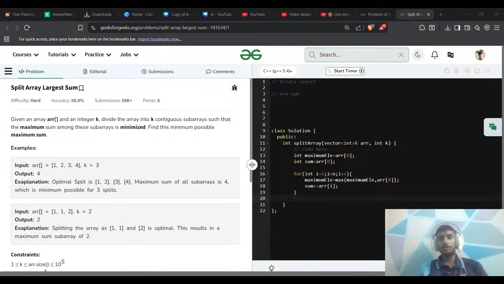After getting this, I'll have to start a binary search, checking the mid and all. Okay, great. Let's say int left is equal to maximum element, because I don't want to mix this code, right? Maximum element comma right is equal to, or high, let's say low comma high, high is equal to sum. So it is going to be low and high. Okay, great.